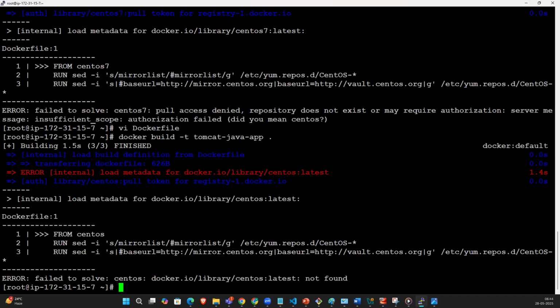CentOS is the problem at internal load data. So library CentOS will get the token for registry.io. Load metadata for the IO library latest CentOS Dockerfile from CentOS. So CentOS only.